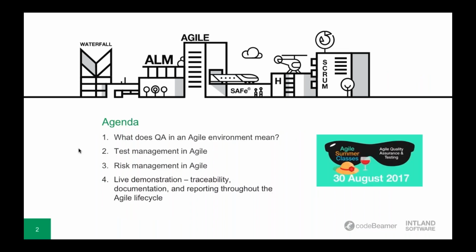What is going to be on our agenda? So I'm just going to talk about QA in an Agile environment, just in general. What does that mean and things like that. What do I think it means? Then test management and risk management in Agile specifically. And then after that, in a live demonstration, I'll be talking about traceability, documentation, and reporting throughout the entire Agile lifecycle, but also, of course, focusing on QA.